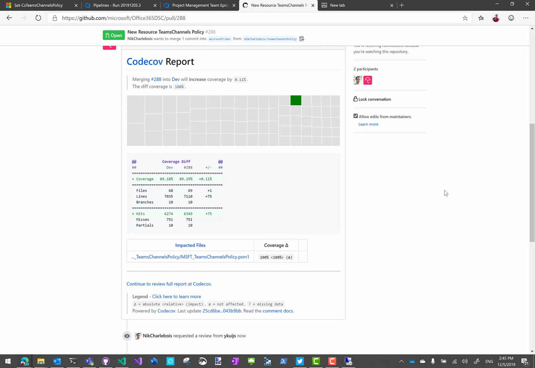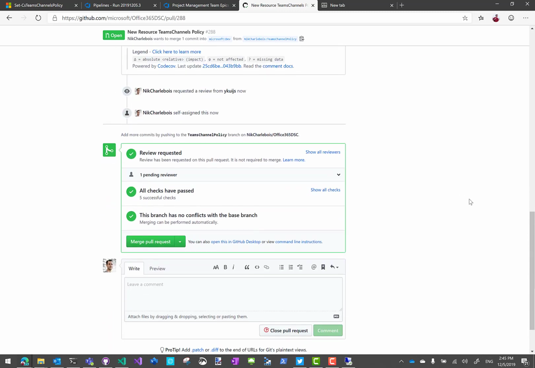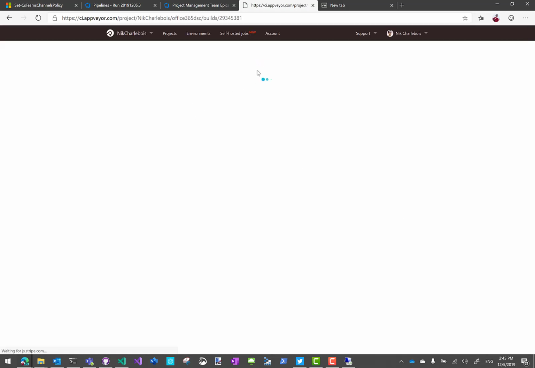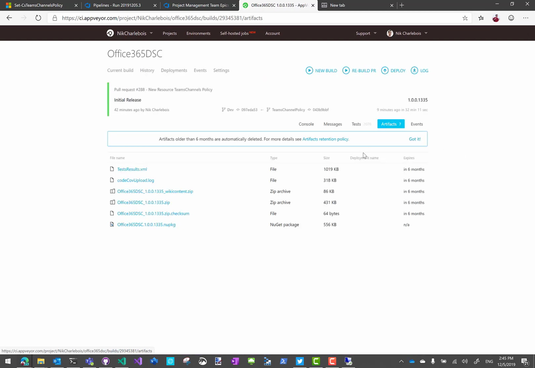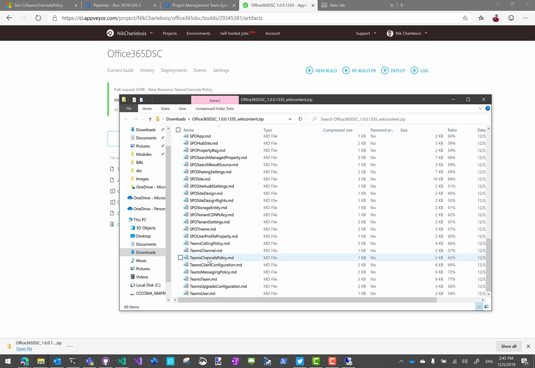So hopefully this gives you a better overview of how things work. Internally as well, every time a pull request passes, I go in from AppVeyor and grab the latest version of the wiki page as I showed previously. So in this case here, I should have my wiki page generated for that new resource we created, which is the teams channels policy, and I'm going to bring that into the main wiki repository. So that is it in a nutshell.